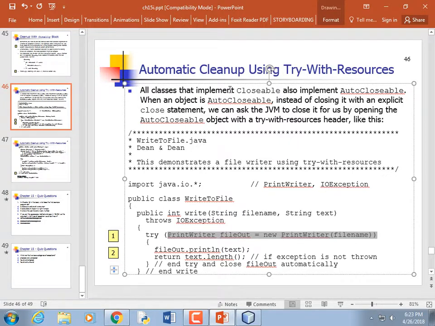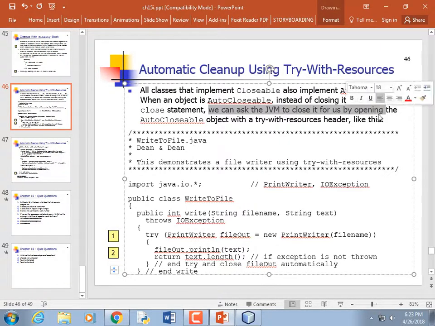So all classes that implement the Closeable interface also implement AutoCloseable. Now we've been talking about interfaces. If an object is AutoCloseable, it will close itself as soon as it falls out of scope, or when there are no more references to it. So we can tell the JVM to close it for us.